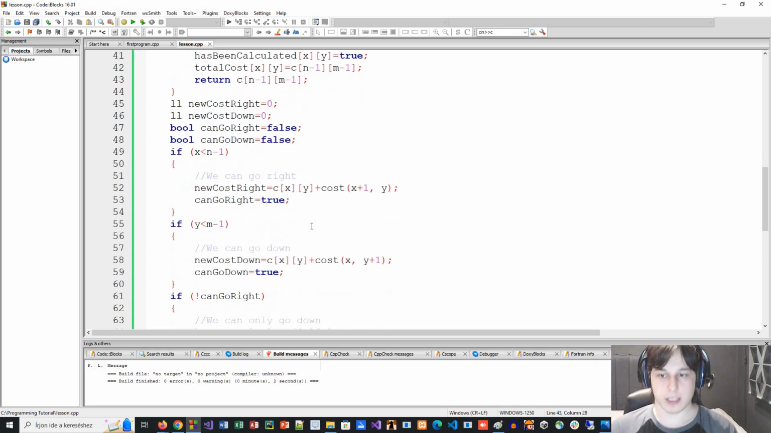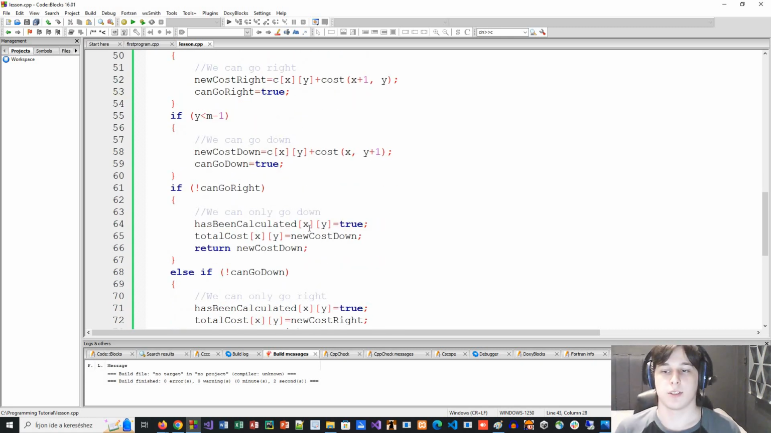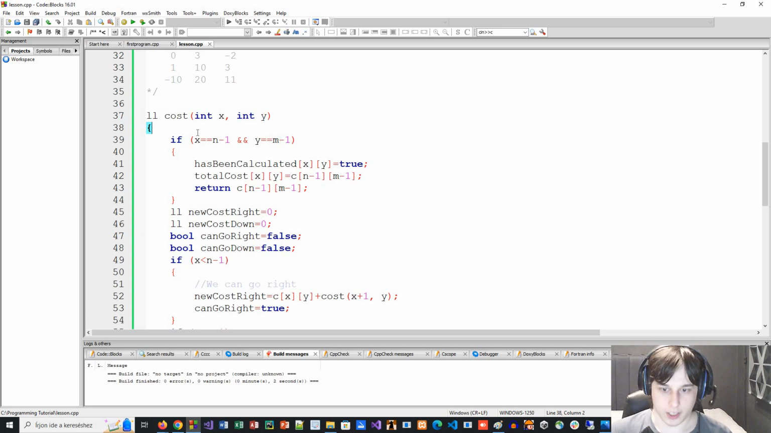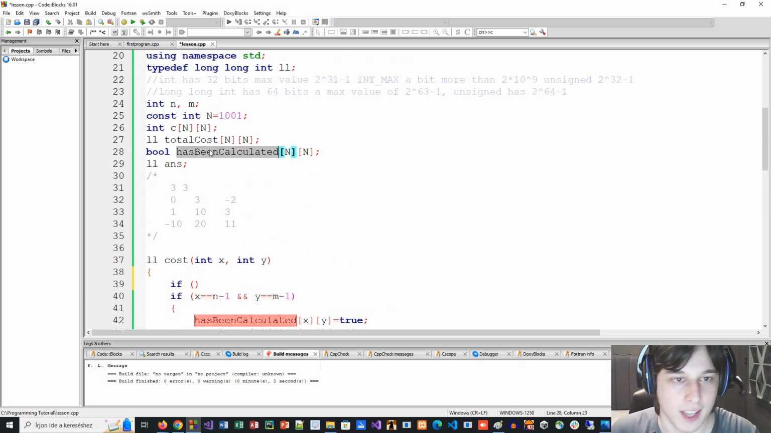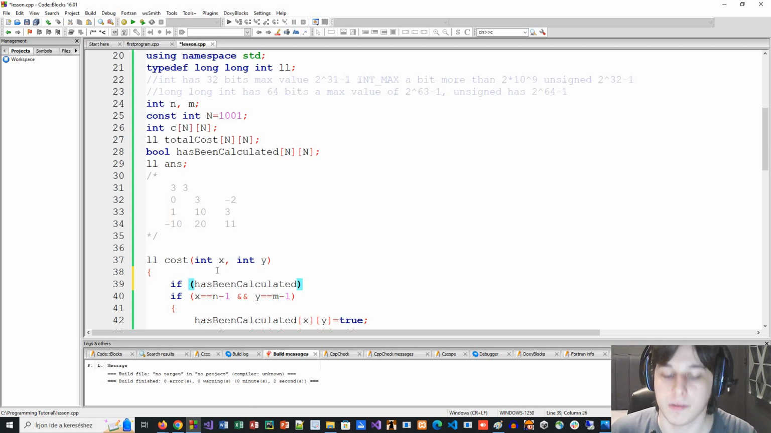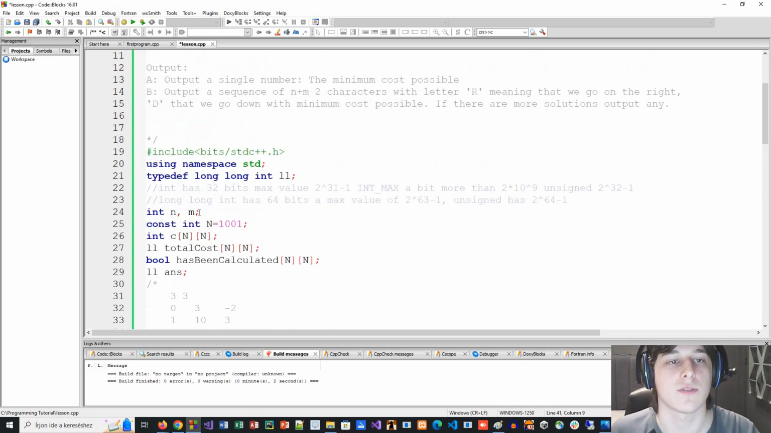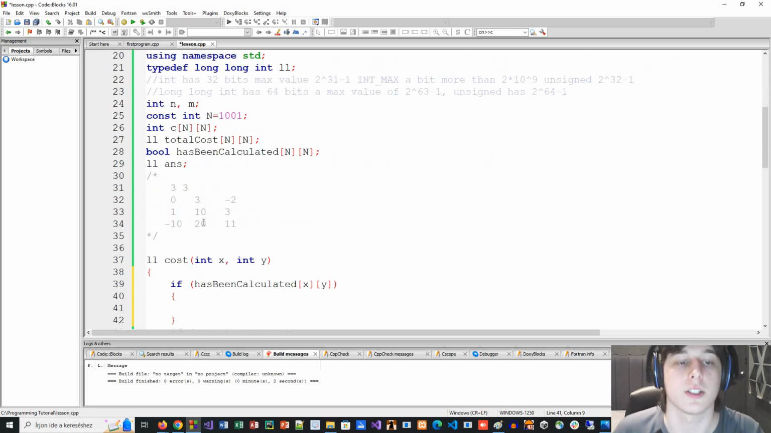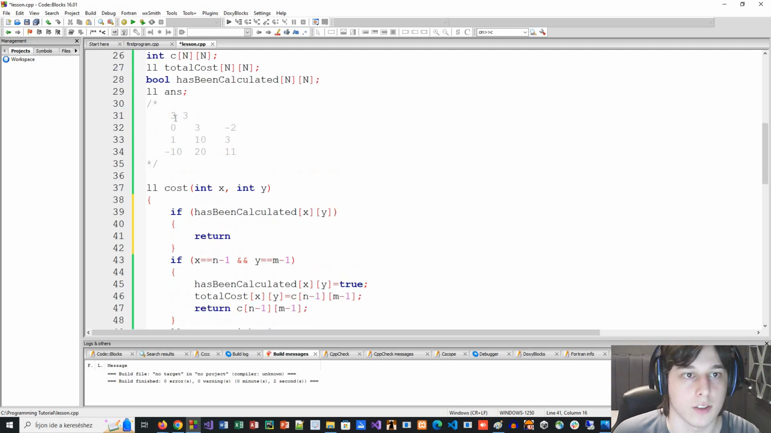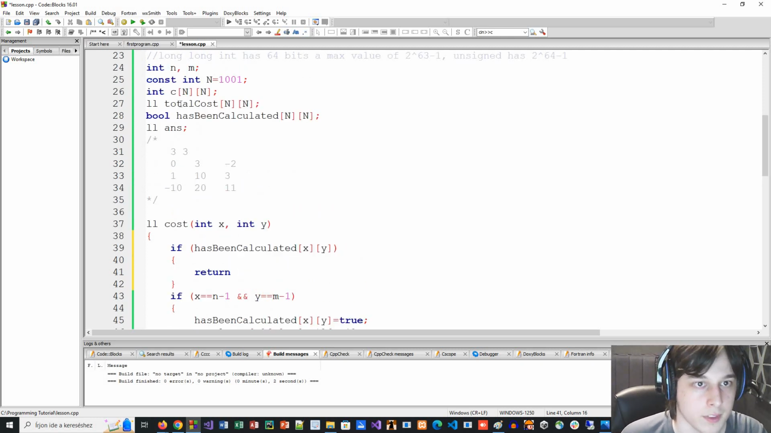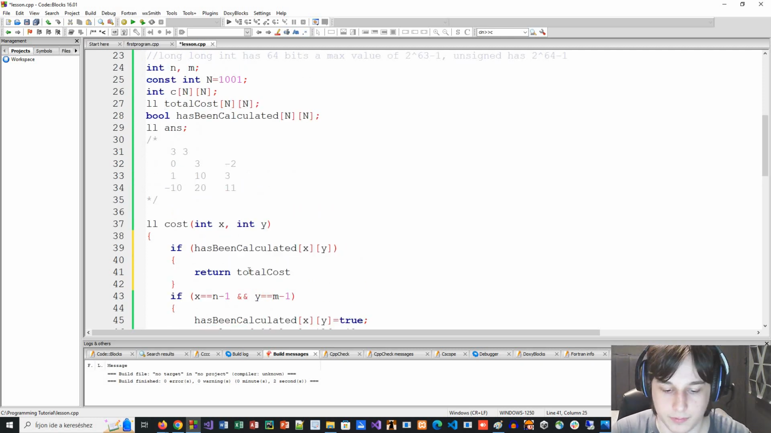So, what does it change? Well, every time we calculate one of the values, we will store its value. And in the beginning of our function, we do a trick. If it has been already calculated, then we know its value. And it won't change because we don't change any of these numbers in the grid. So we can, without calling any other functions, return with the total cost.